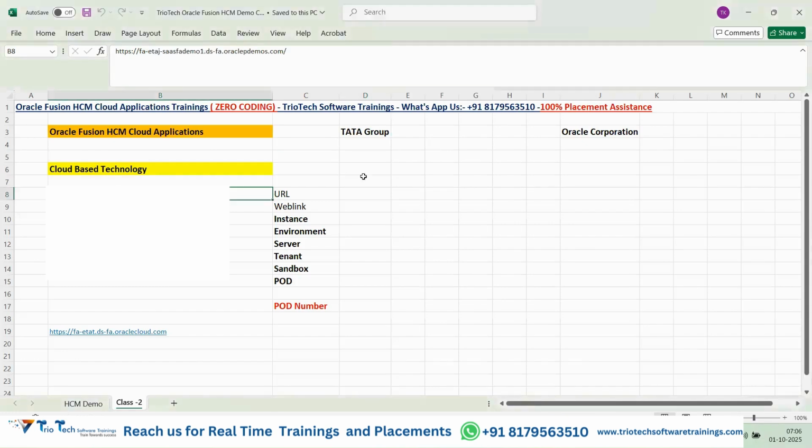And yesterday I also introduced the different names by which we can call the Fusion application in real-time projects whenever we are working. And from customer to customer, when Oracle sells its product, what is unique in the URL or the web link, I told you. What is that, team? The 4-character pod number will be the unique pod.